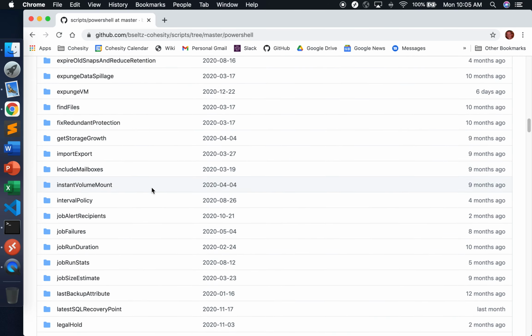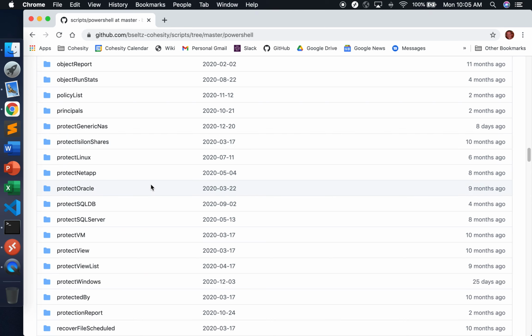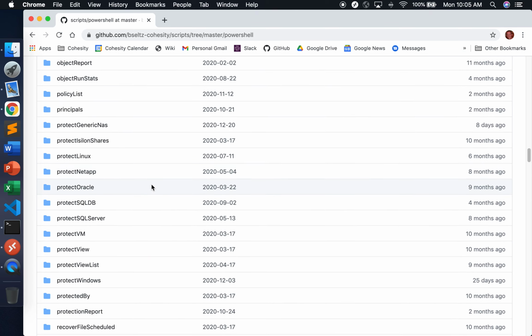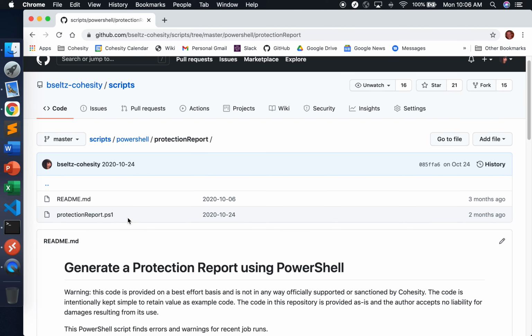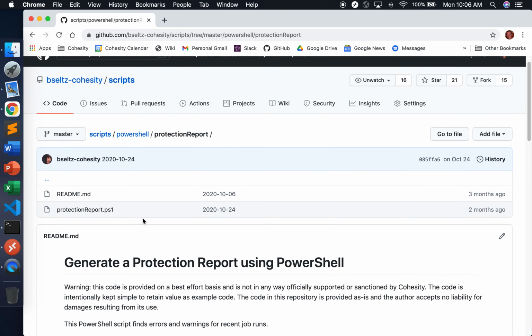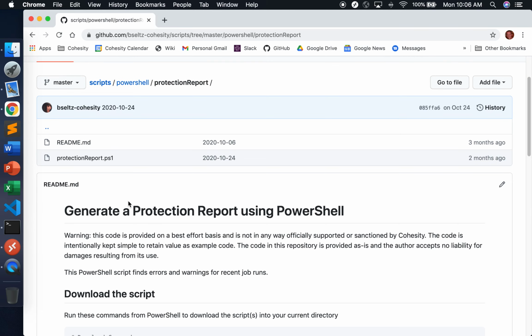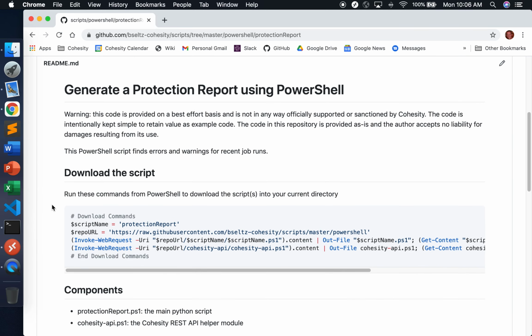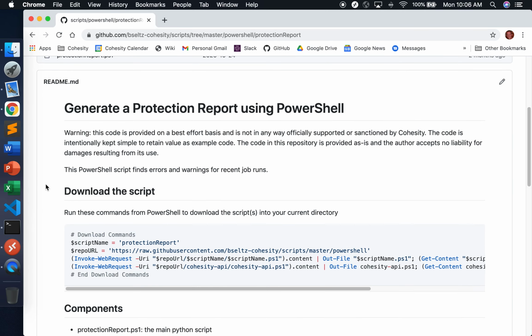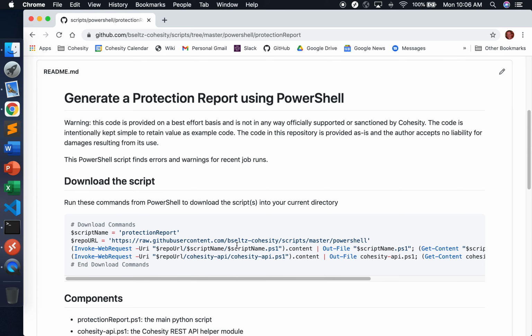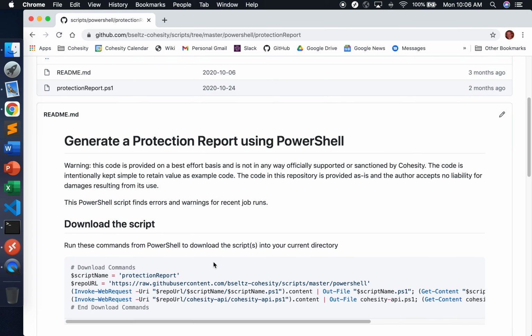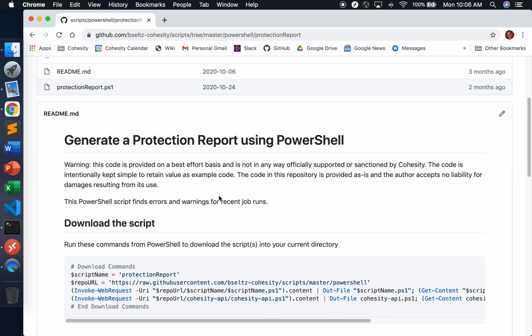The one I'm going to talk about today is called Protection Report. This gives you a nice report of past protection runs. And in the README, I give you download commands so that you can properly download the script or scripts in the correct format.